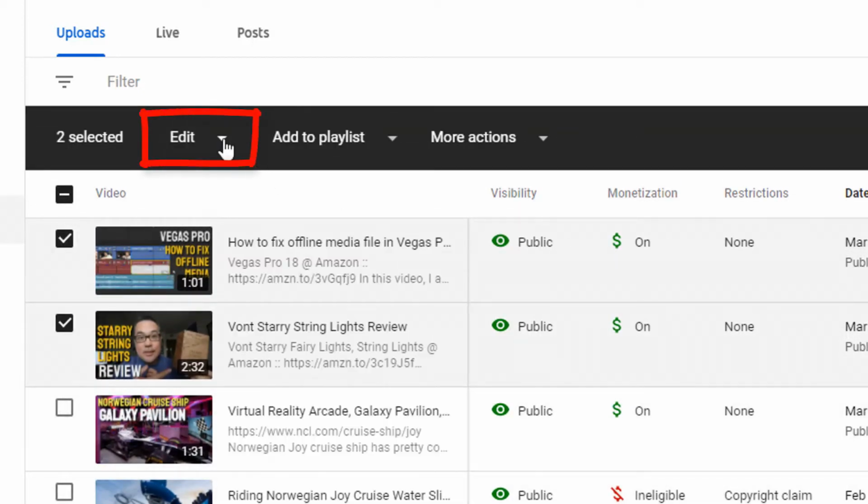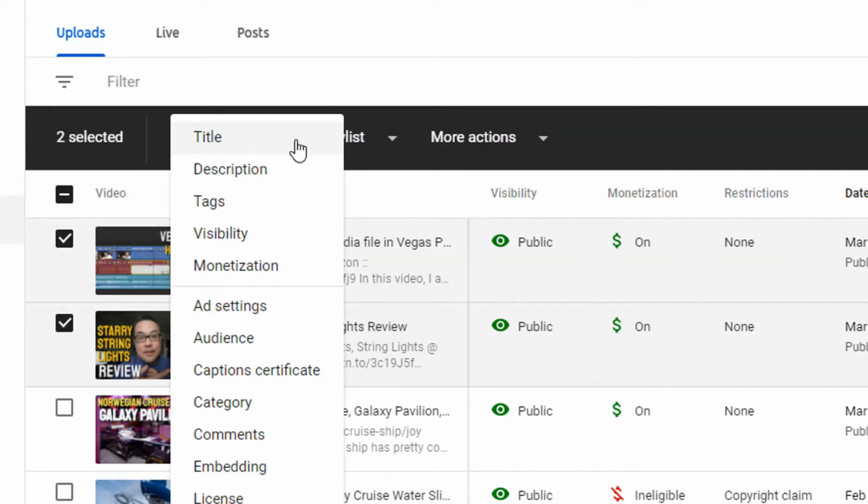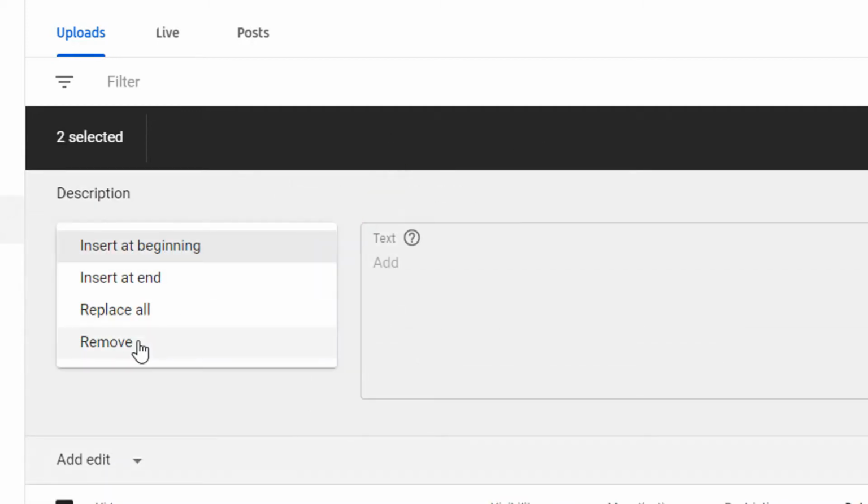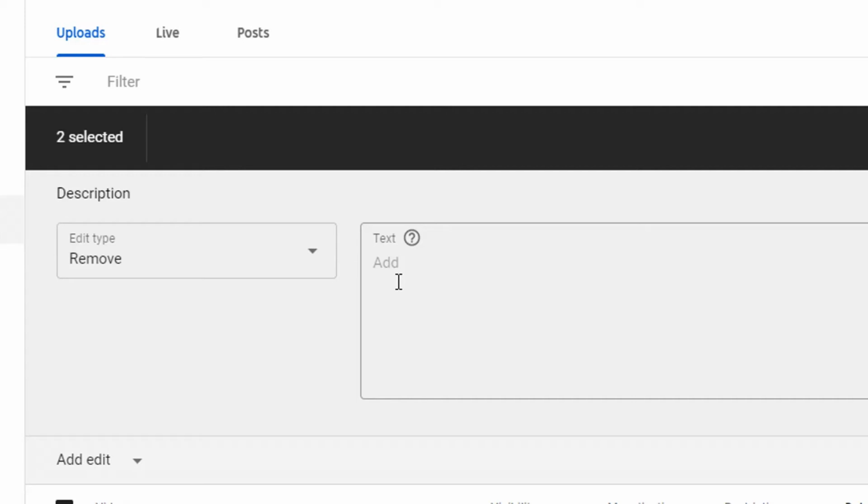And go to the edit menu on top, and here you can select many different options to edit videos. In this example, we are going to choose description. If you click on edit type, we have 4 different options. You can use the remove option if you want to delete your old email or any kind of contact information you want to remove from each of the videos that you have.